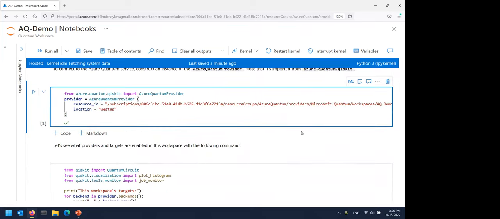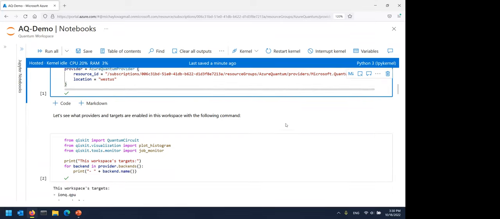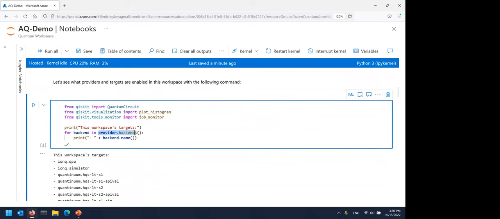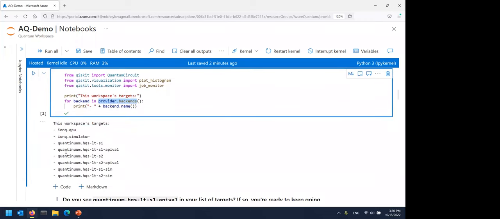Oh, and here, for this notebook, I already executed all these cells beforehand so that we don't run into any unexpected issue. I will see how we are doing on the time once we're done with it, and I will do a proper live demo for the second example in which we are using IonQ. So here, once you connect to the workspace, you can see what's going on there. For example, you can find the list of the backends offered by this workspace. Here you can see that there is a list of targets, IonQ QPU and simulator, and Quantinuum targets. We will go through the Quantinuum targets now.